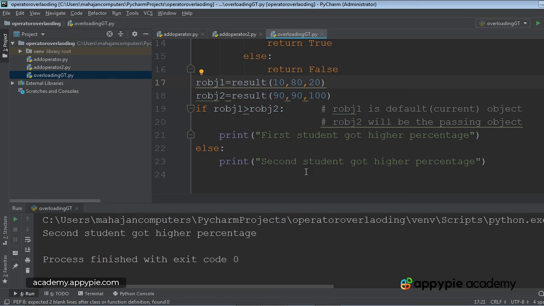Now let me give more marks to the first student, and then we will see what message comes. Control Shift F10. Now the first student has got the higher percentage, and the message is pretty okay. The first student got higher percentage. So this is how we have overloaded the greater than operator. Similarly, we can overload the less than operator also.